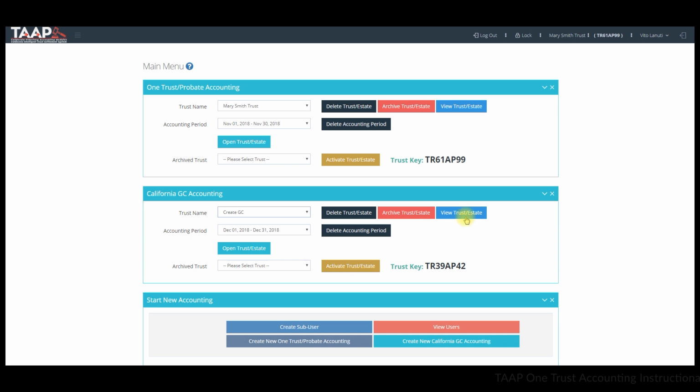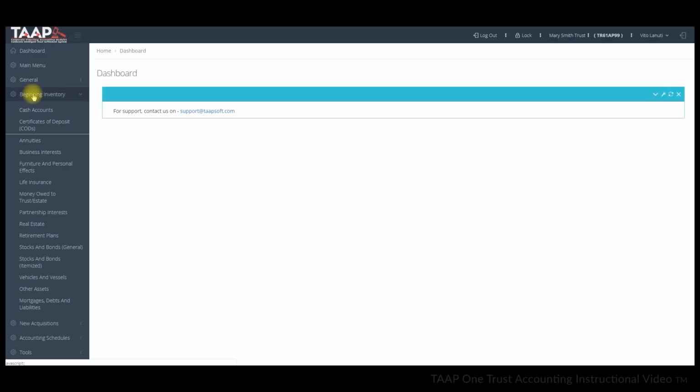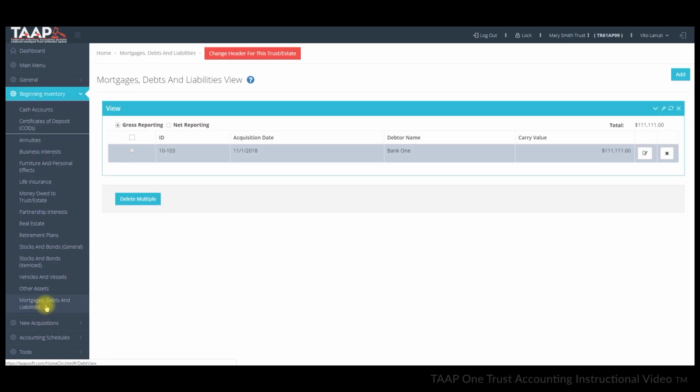We're back into the Mary Smith Trust, and we'll open that up, go to the beginning inventory. Let's talk about mortgages, debts, and liabilities. Let's open that up. And here is our sample.